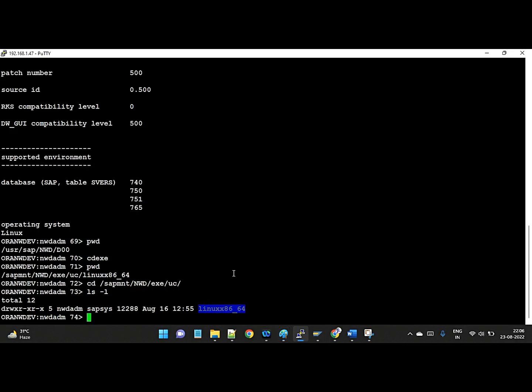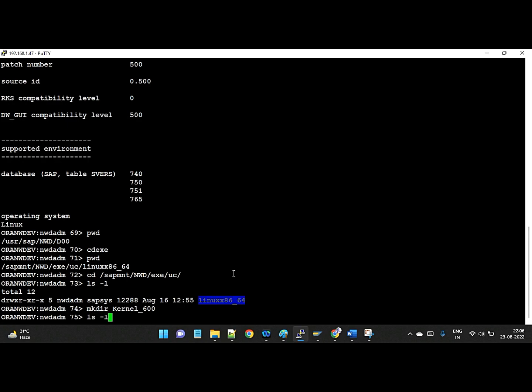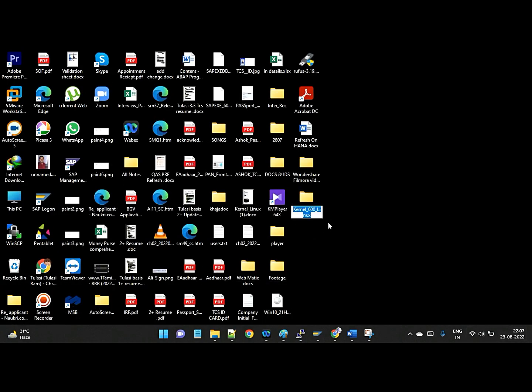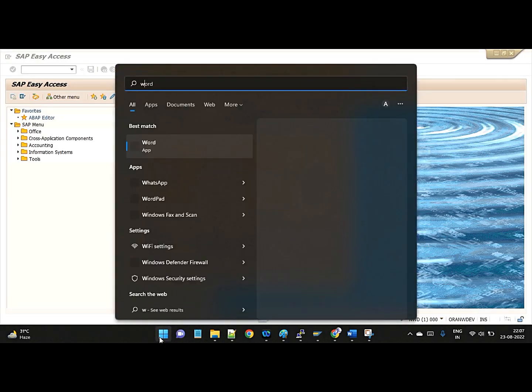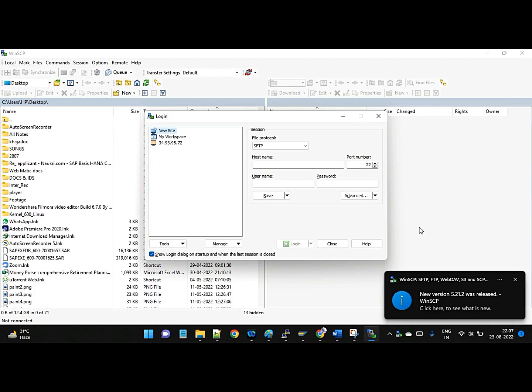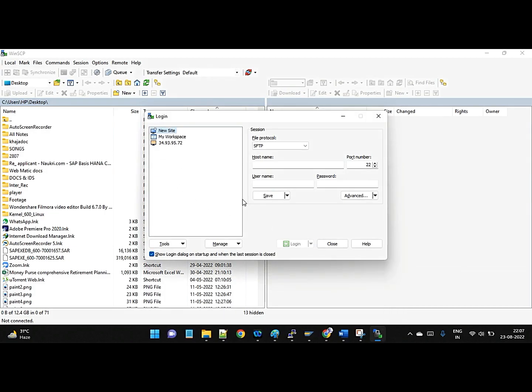I'll create a new folder using the mkdir command, kernel_600. Let's see, I created it. I need to copy the files here. I have my kernel files here on the desktop. We'll see how to copy that. I use a tool called WinSCP. You may use FileZilla in your companies, or some companies may use other methods like FTP, or SCP from one Linux server to another. It's up to your company's situation.